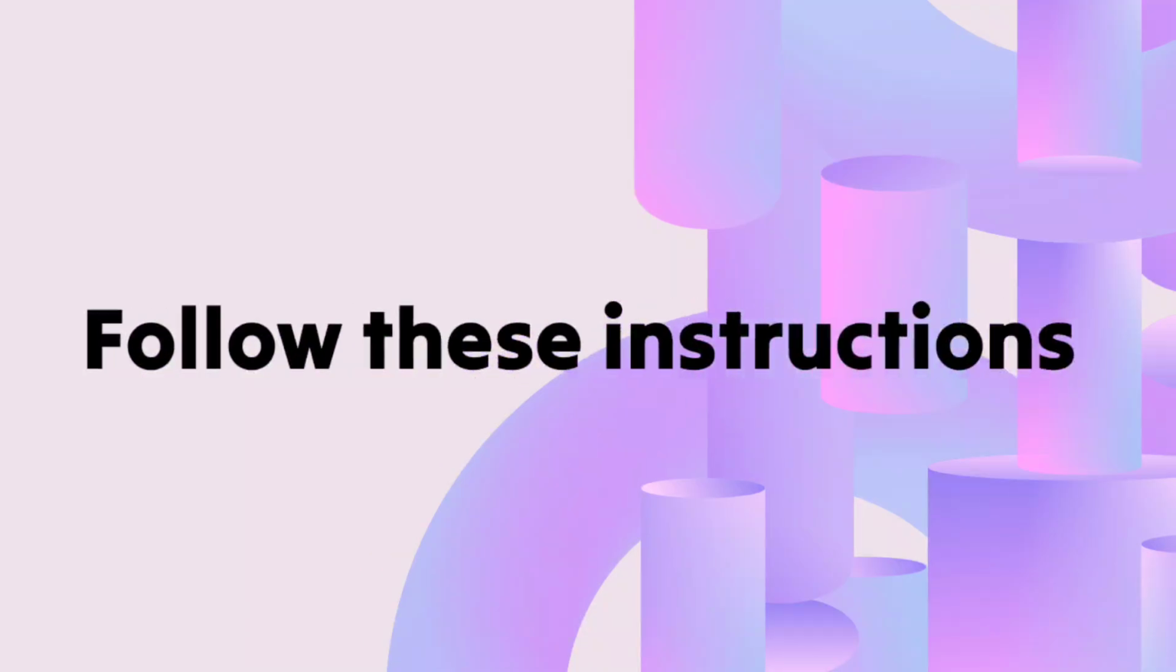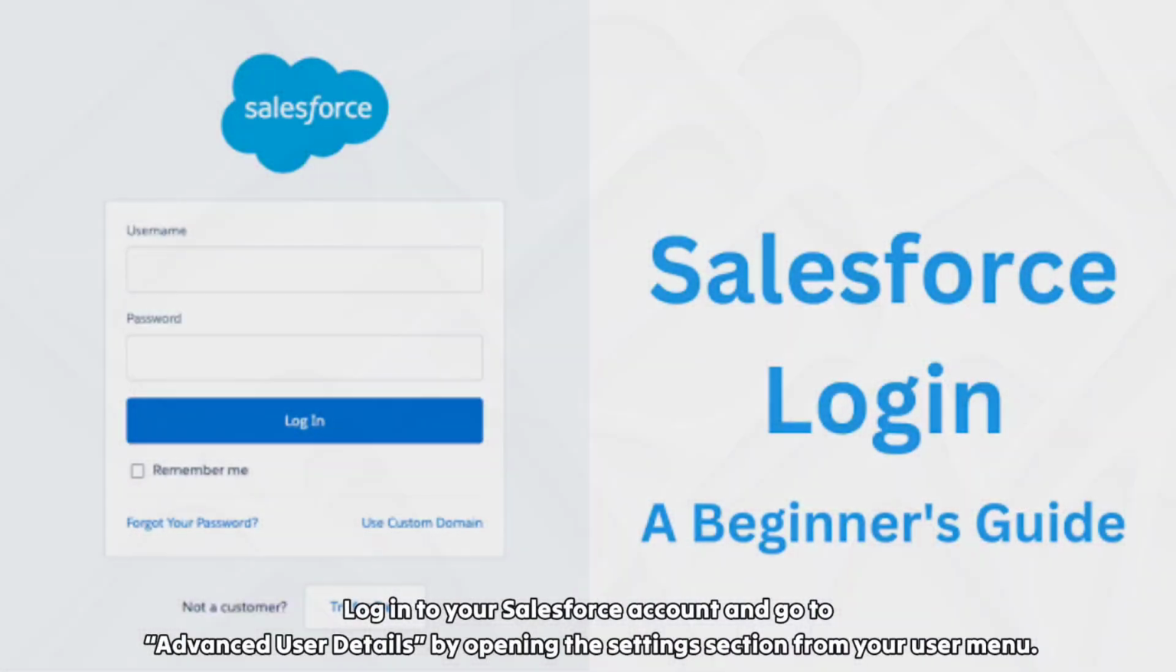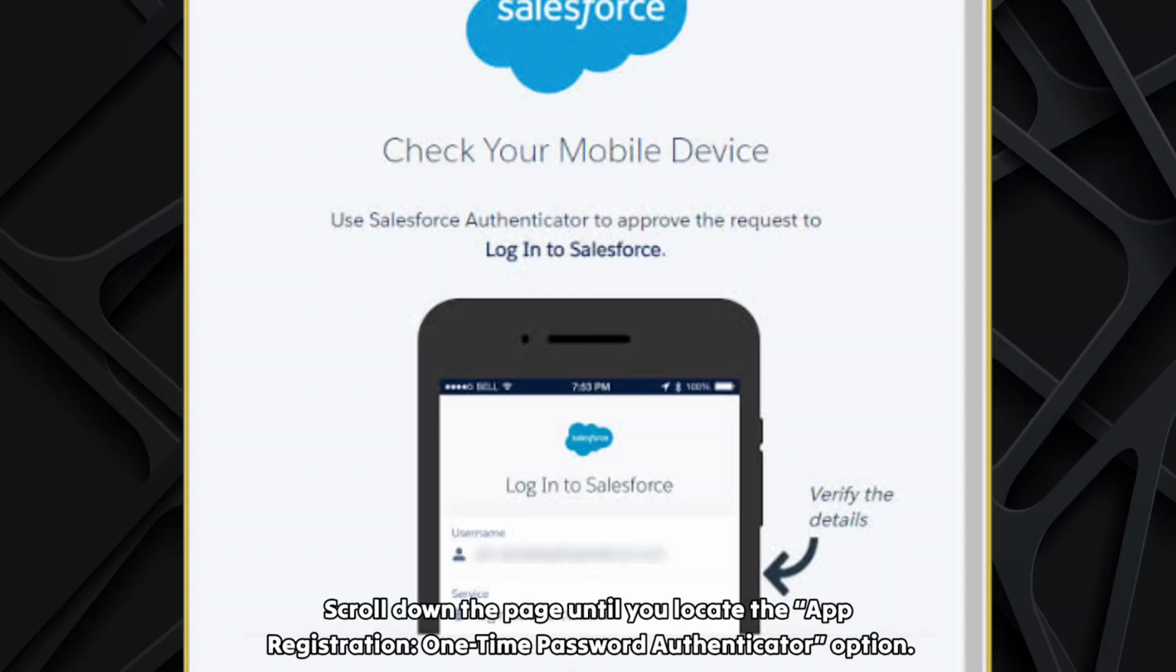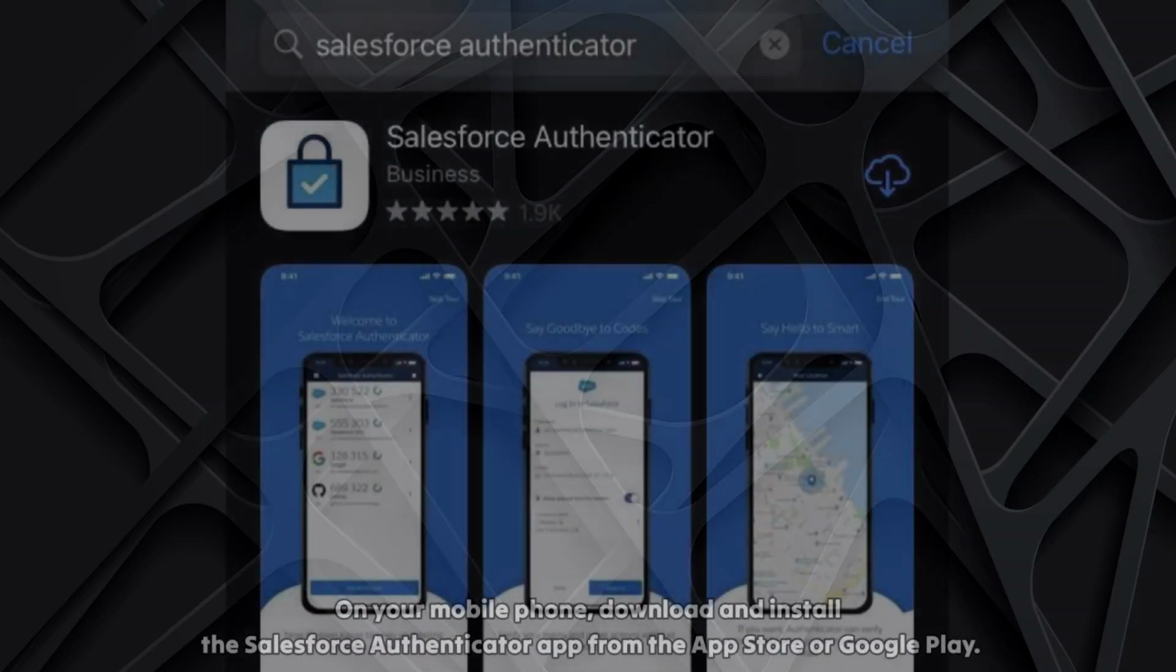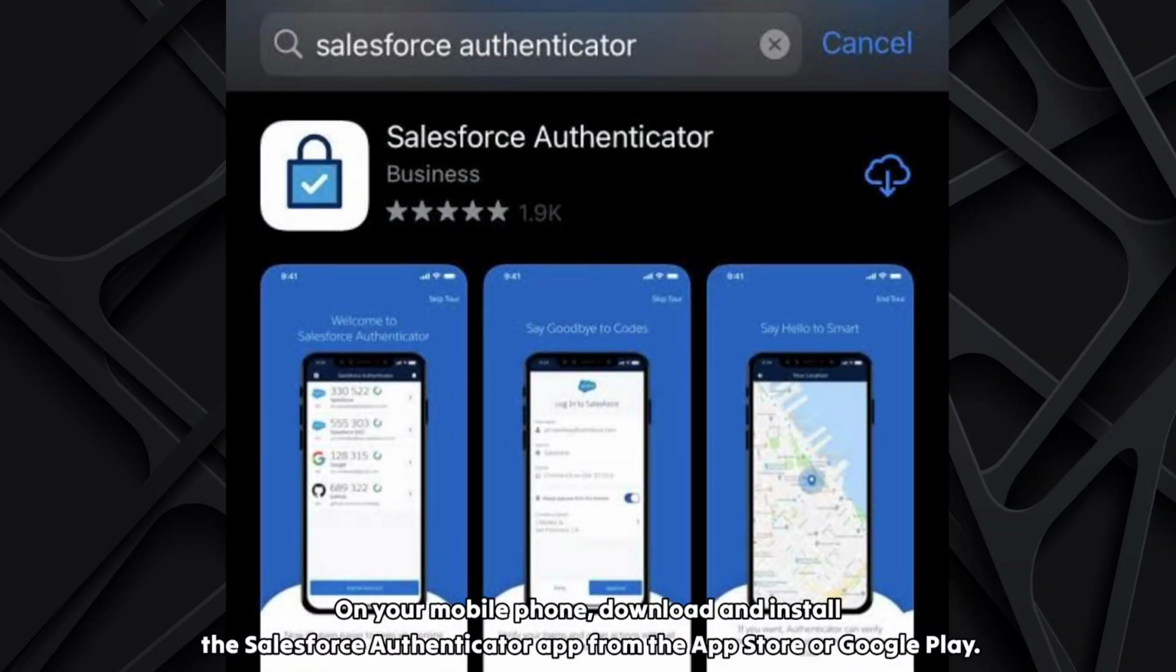Follow these instructions. Log into your Salesforce account and go to Advanced User Details by opening the Settings section from your user menu. Scroll down the page until you locate the App Registration, One-Time Password Authenticator option. On your mobile phone, download and install the Salesforce Authenticator app from the App Store or Google Play.